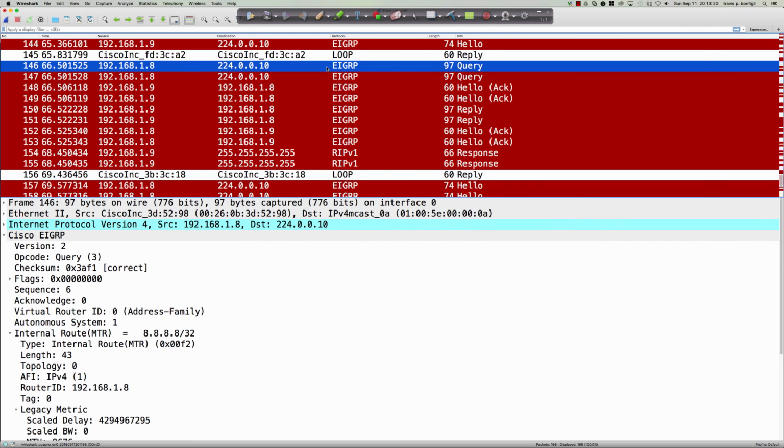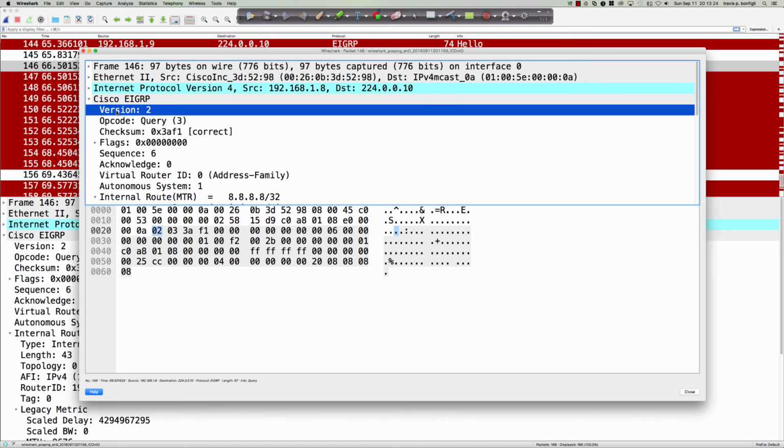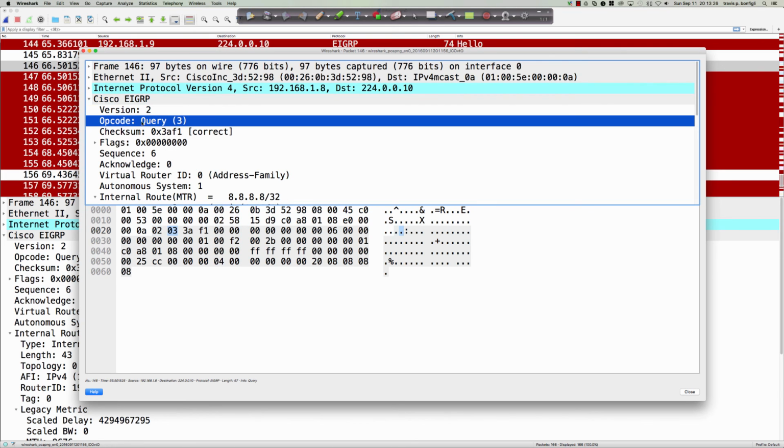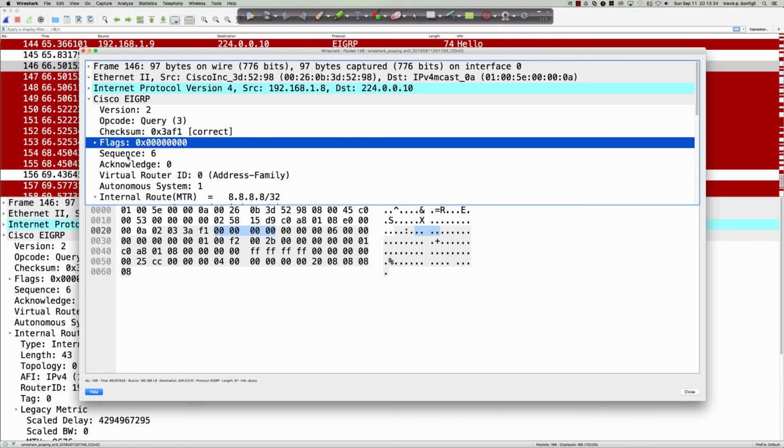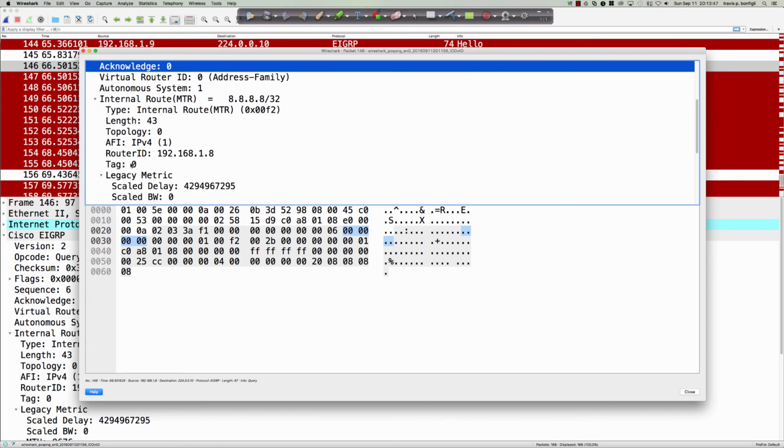There's your query message. So let's do a little deeper dive into the query message. You can see Cisco EIGRP version 2. The operational code for the message is a query message, opcode value 3. Checksum was correct. The flags are out, so there is your sequence number. Remember, this query is a reliably sent message. It is going to expect an acknowledgement back.